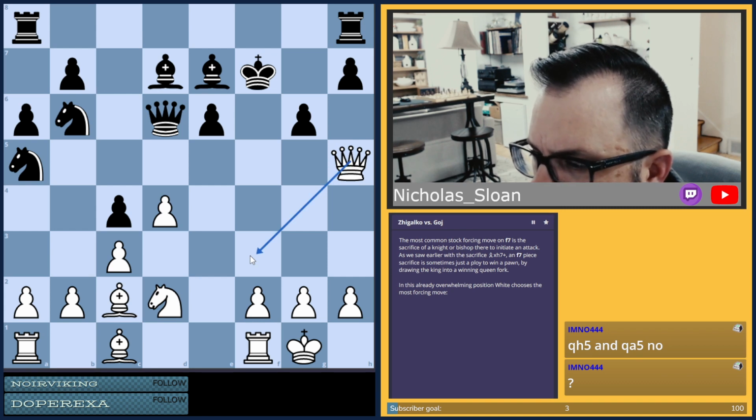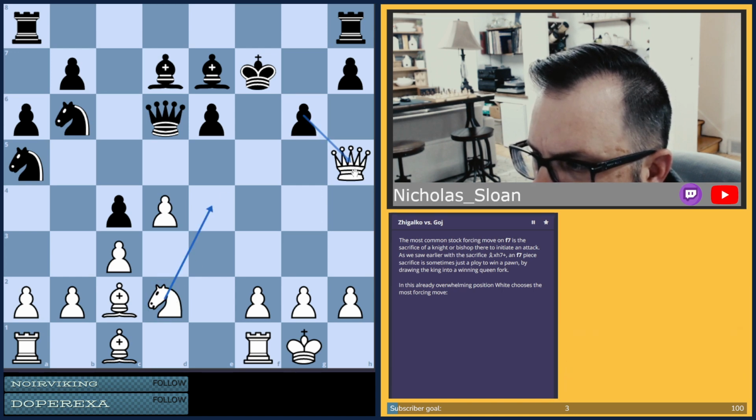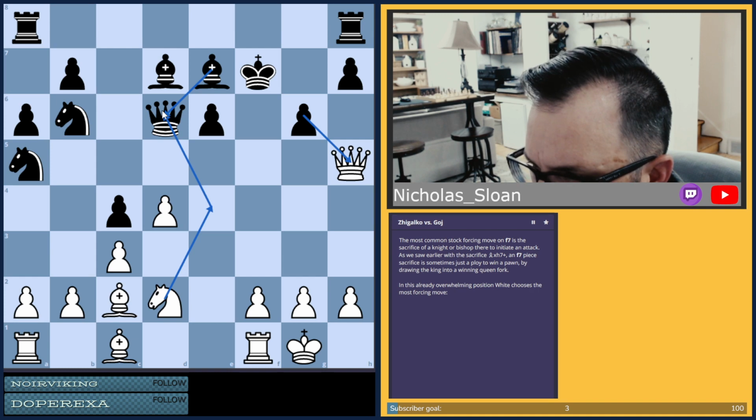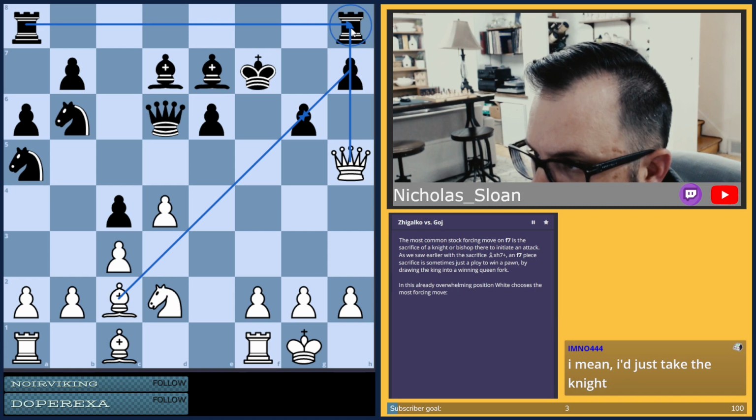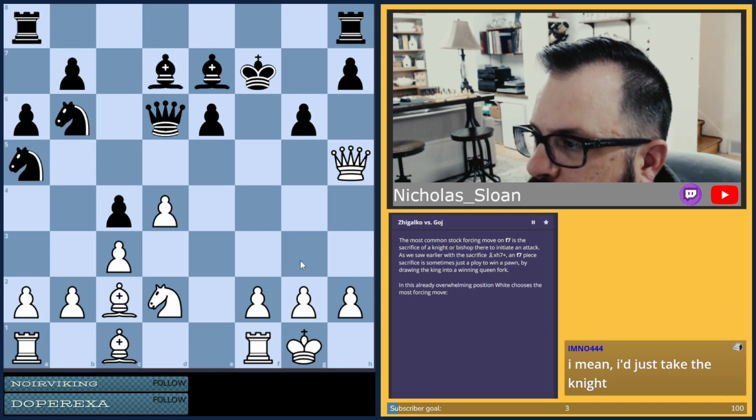Like, what's the idea here and here? Check. I don't feel like we've gained anything. This felt like it was the wrong move. Part of it, because you take here and then you can't take this because now this is protected, right? So that doesn't work.